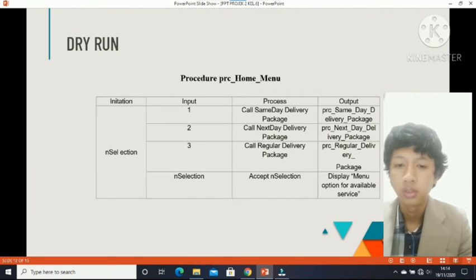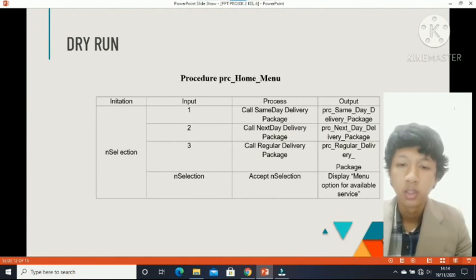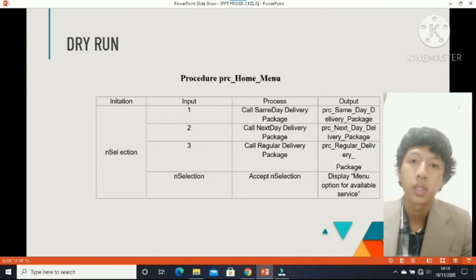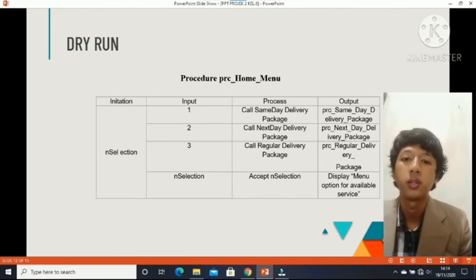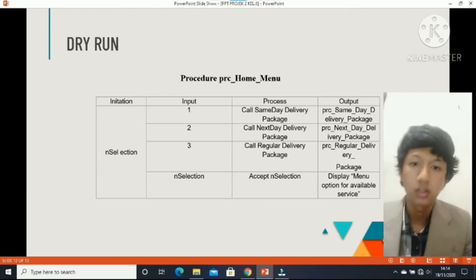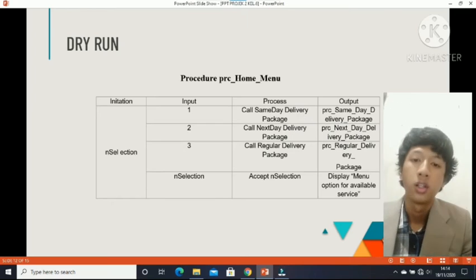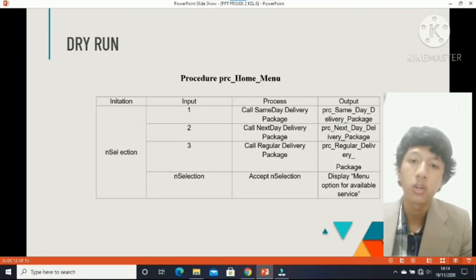And for the second input, we put number 2 for case 2. The process is called next day delivery package, and the output is PRC next day delivery package. And for the third input, we put number 3 for case 3, and the process is called regular delivery package, and the output is PRC or procedure regular delivery package.